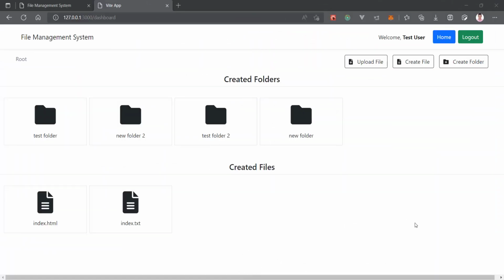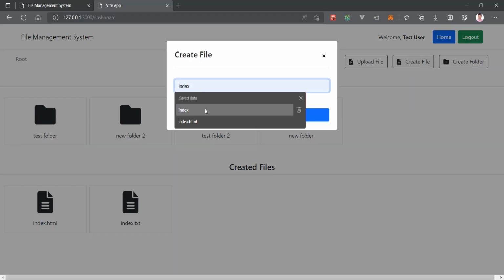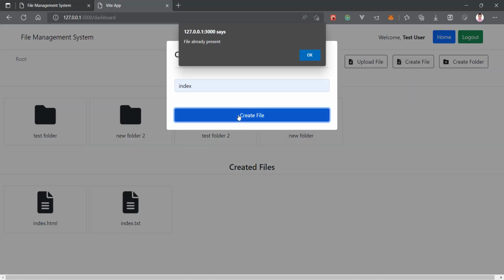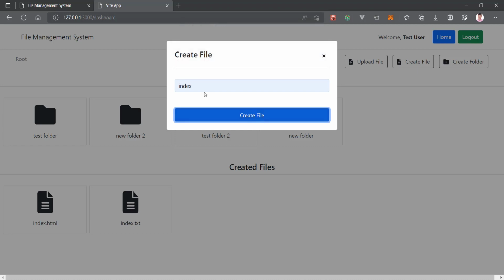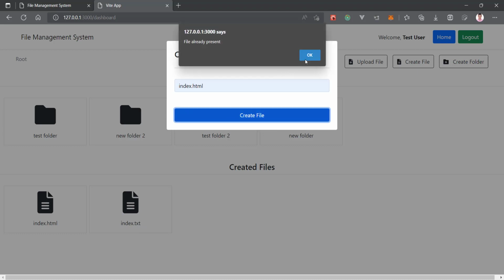Welcome back, friends. In the previous video we fetched and created the files here. So you can see that we have the created files. When I search here, let's write index. I will create a file named index, which is already present. As I mentioned, with the index without any extension name, by default .txt will be added. This means that our index.txt is already present.